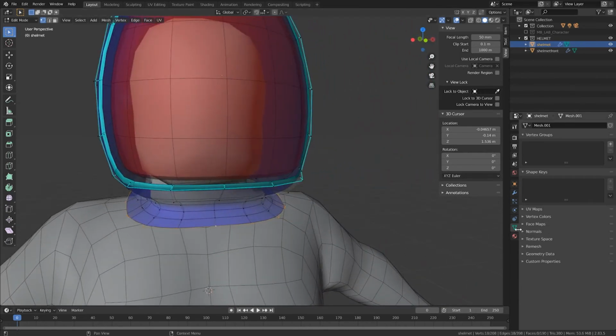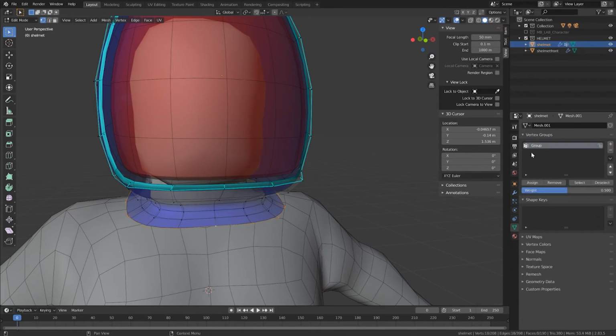Next, going under the Data tab, Object Data Properties, right here. Clicking plus, and when you click plus, it creates a new group. Double-click that name so you can rename it. I'm going to call this Helmet Group.